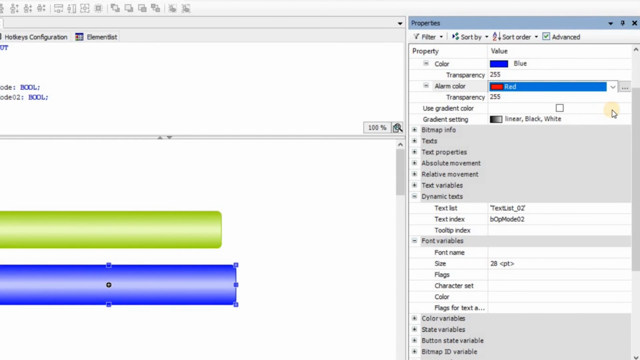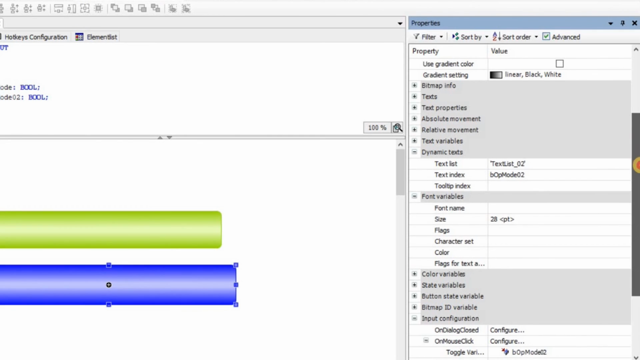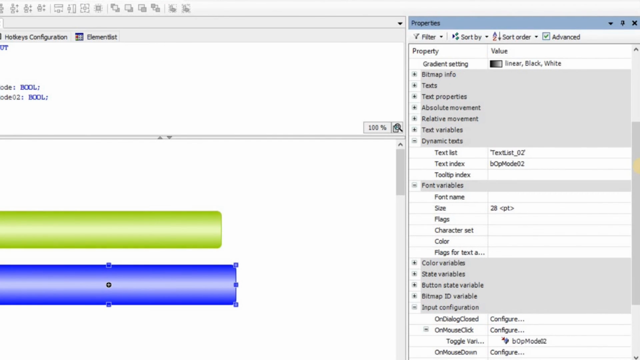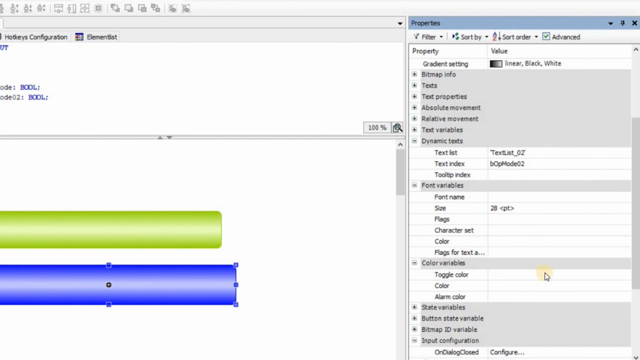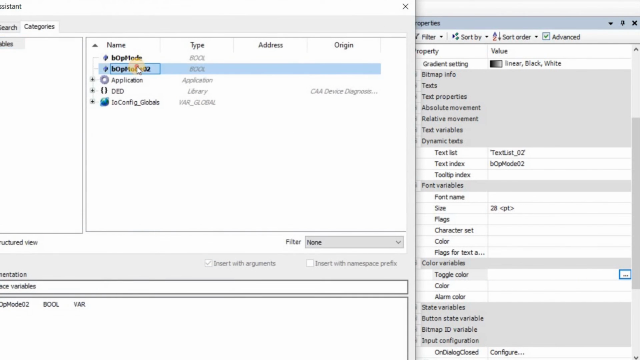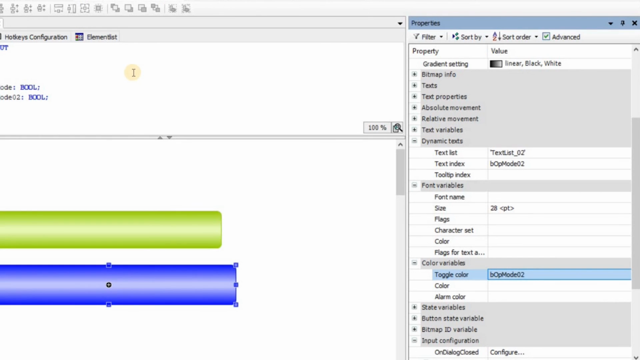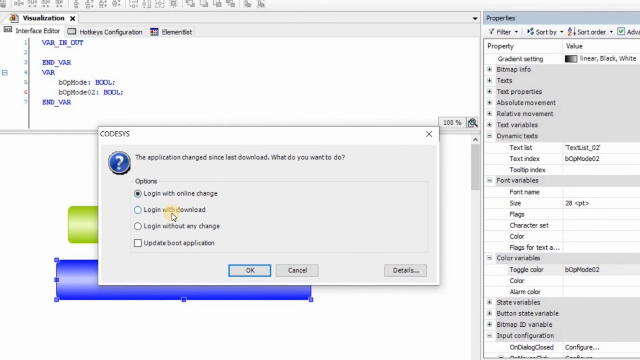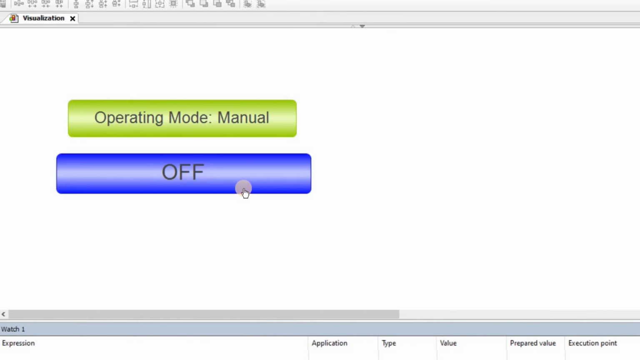I also need to specify a variable which determines that the color should be changed, and that variable could be the same variable, and I need to do it here. So in order to toggle the color, I'm going to use the same variable to do so. Let me try again. You can see that the color is changing. At the same time, the text displayed on the element is also changing.